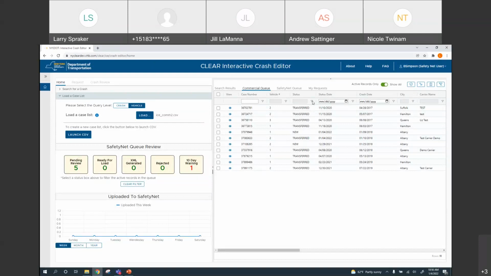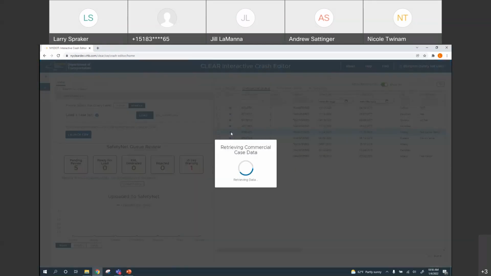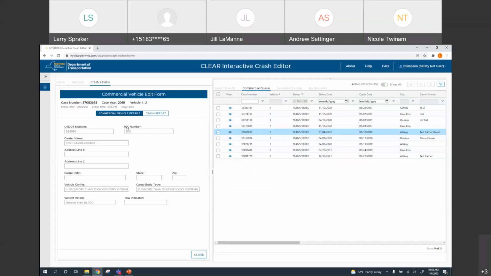And once again, if I wanted to show only those that had transferred, I can uncheck that and say, okay, I'm going to filter all the records. These are all the ones that I've already done. This is the guy that we looked at. If I view the details, there's my 999 and 111 and test carrier demo. That's all the stuff we added.